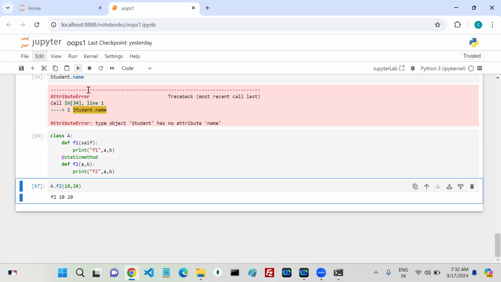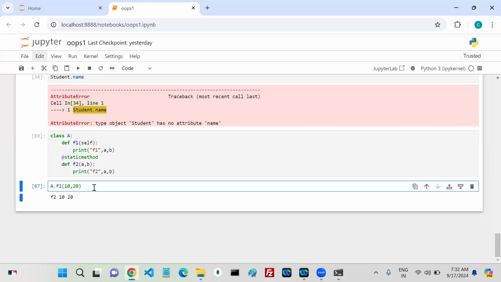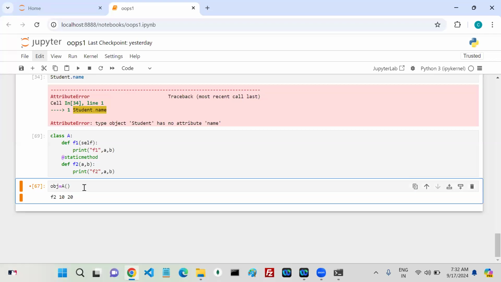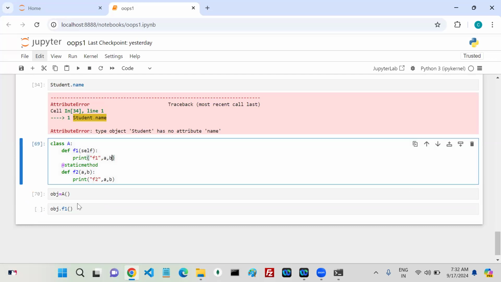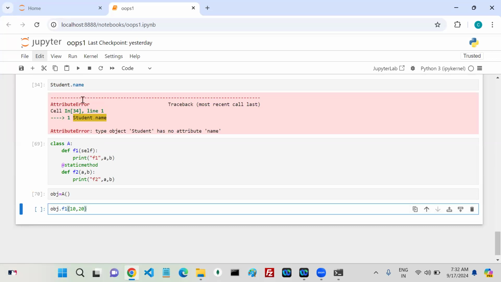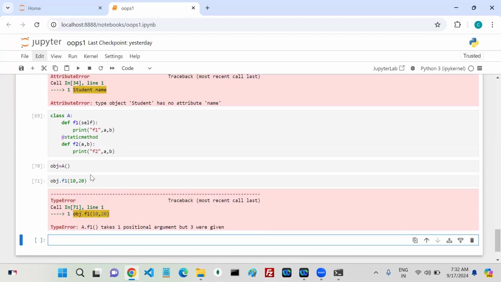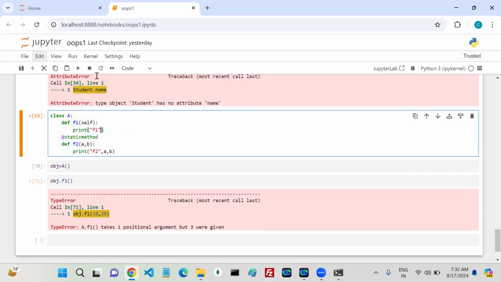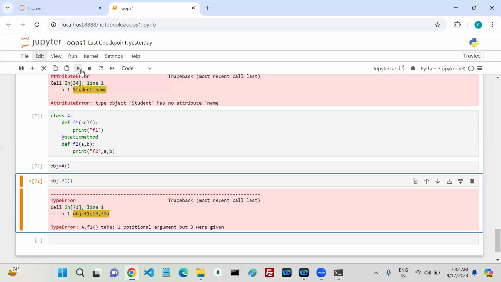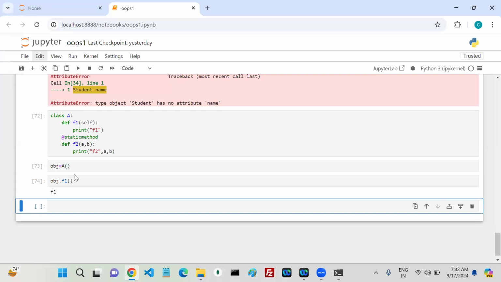Now come here, self. Now the first one is what? Where obj equals a, I created an object. Okay, obj dot f1, valid or invalid? Obj dot f1, valid or invalid? Come on, valid or invalid? I created an object, obj dot f1, 100% valid, right?